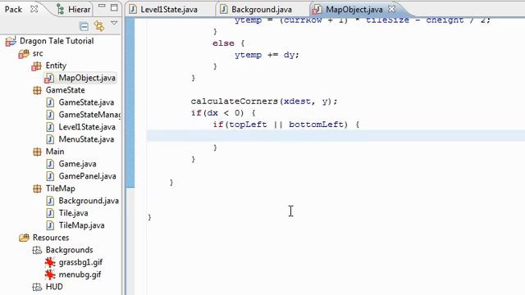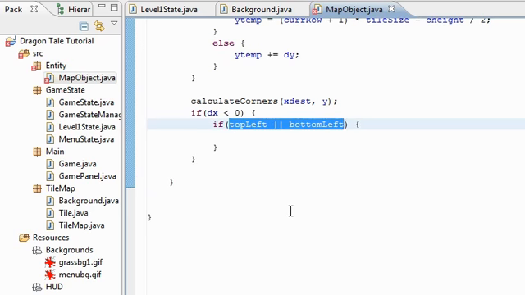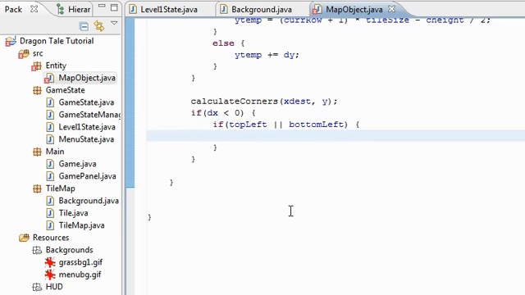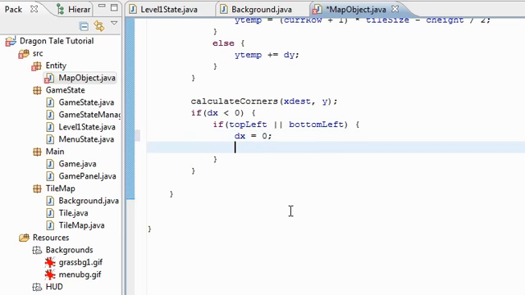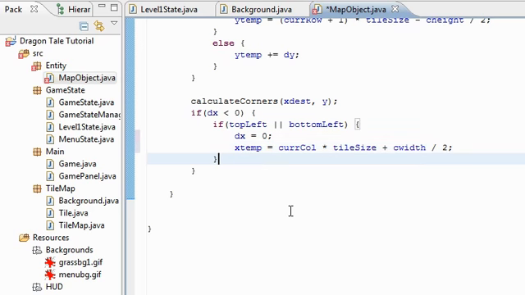And if either of these are true, that means we've hit a blocked tile and we have to stop moving. dx is 0, and we have to set the x position to just right of the tile that we just hit. And that's current column times tile size plus c width divided by 2. Otherwise, we're free to keep going in that direction.